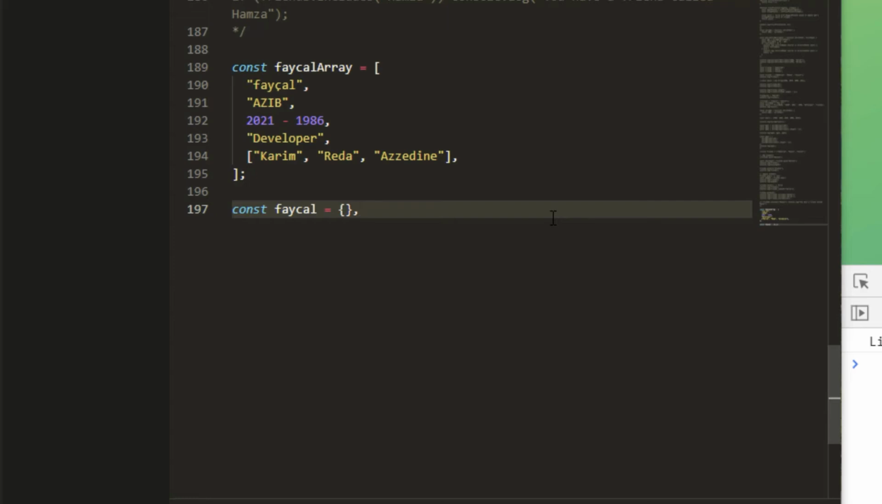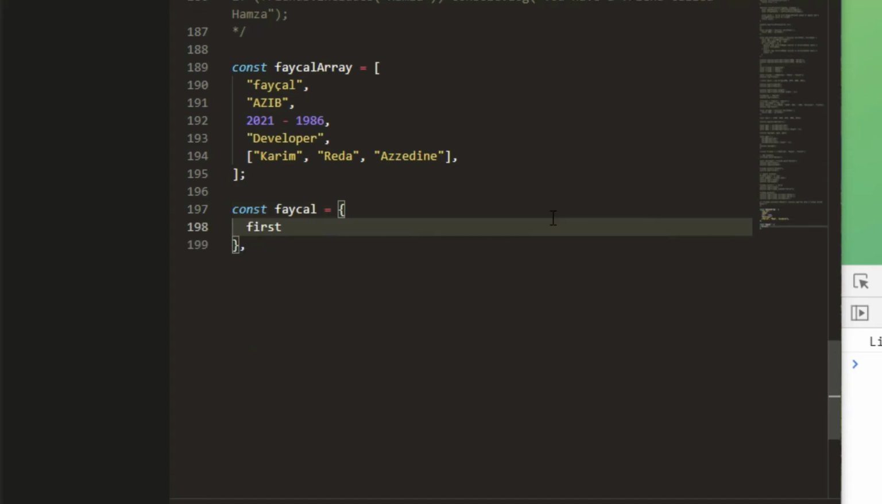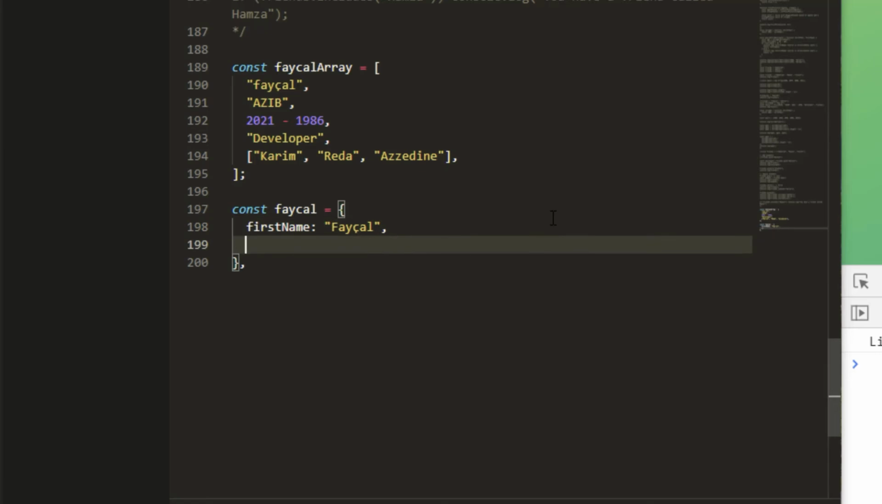The key is basically the variable name. So let's say first name, then we write a colon, and then we write our value, Faisal. Good. The value can be of any type that we want here. Then to define another key value pair, we just separate them with a comma, just like in the array. Now I continue, last name, colon, and here Azib. Good.